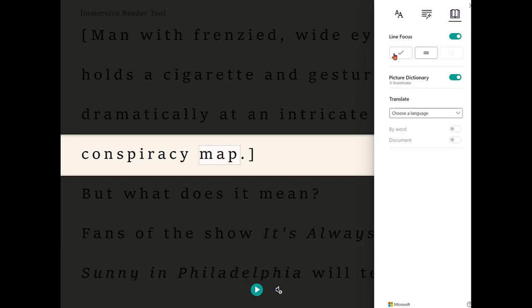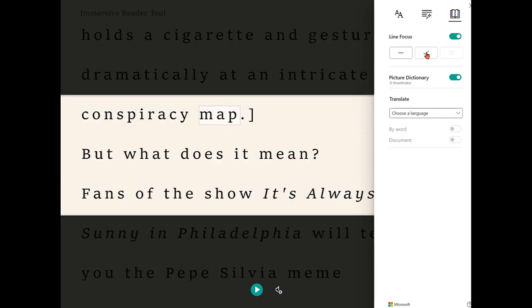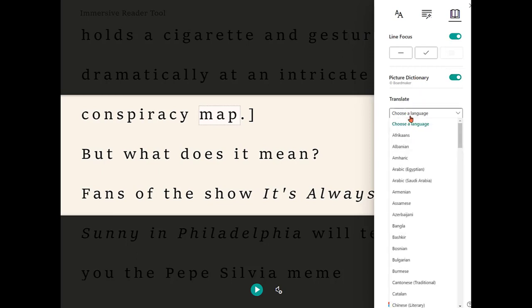So if this would be helpful to you as you're reading, to kind of block out some of the other content that might be a little distracting, you can go line by line and adjust it as you would like. There's also a picture dictionary, which I will show in just a moment, and also the option to translate into different languages. So you can do this by entire page or one word at a time.